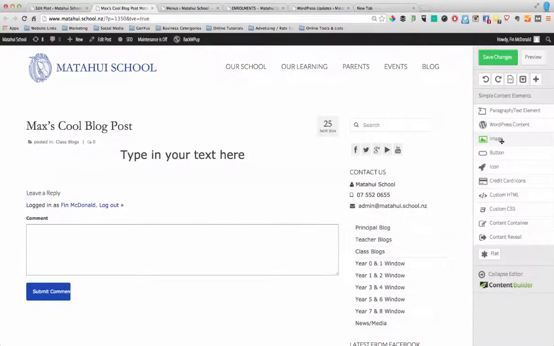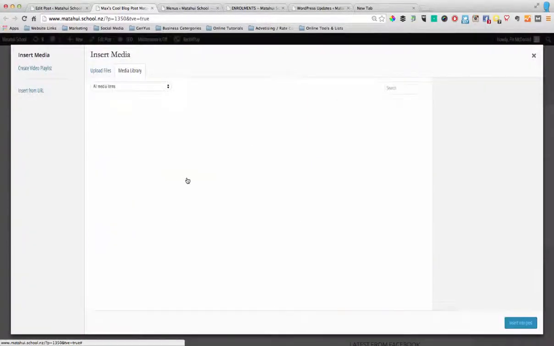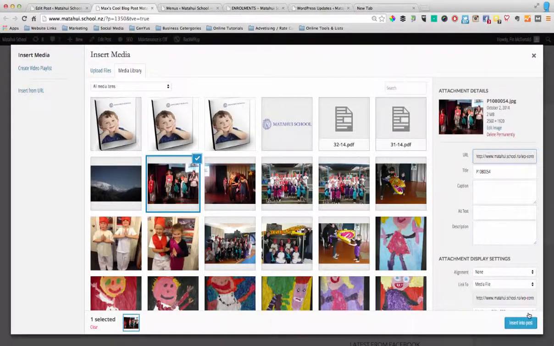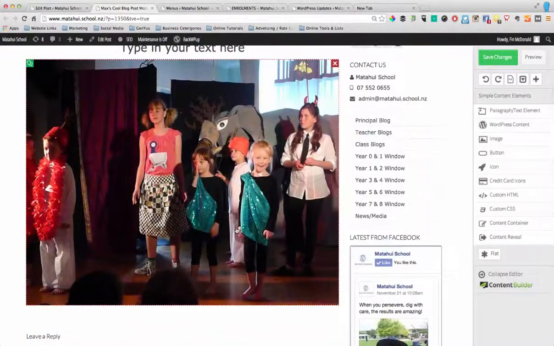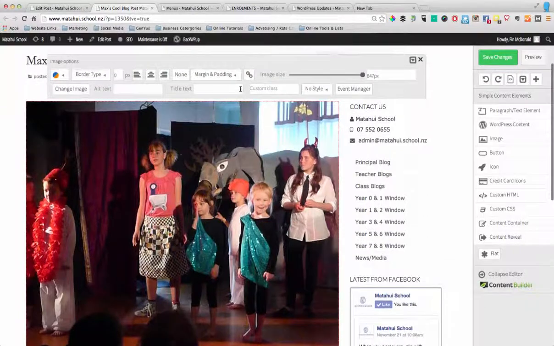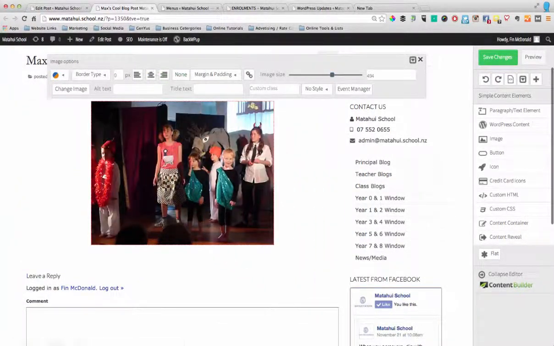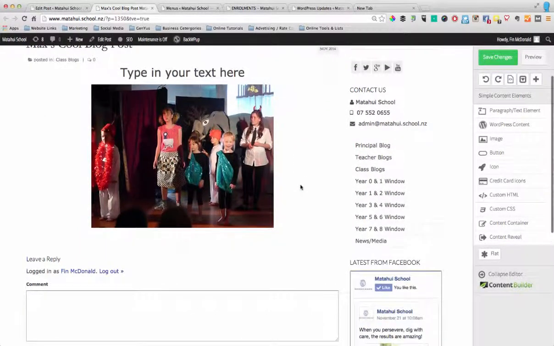Just to give you an idea of how this works, you can drag an image in and then click add, and I might want to add the same one that I used, which is this one here. I might want to adjust the size of it, so I just click on it and then go like this, and I want to put it in the middle, and there we go, it's looking cool.